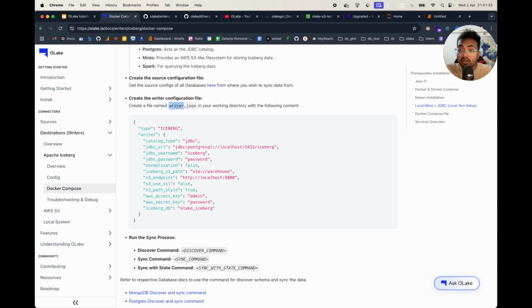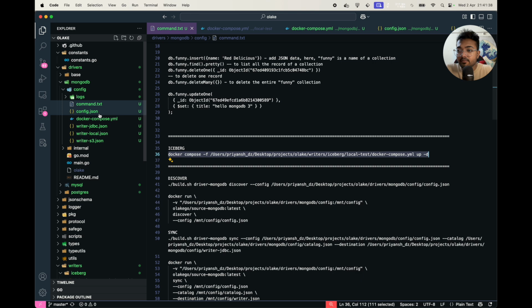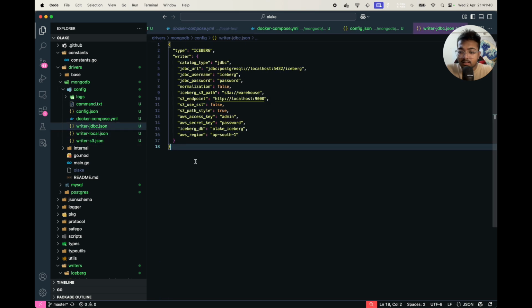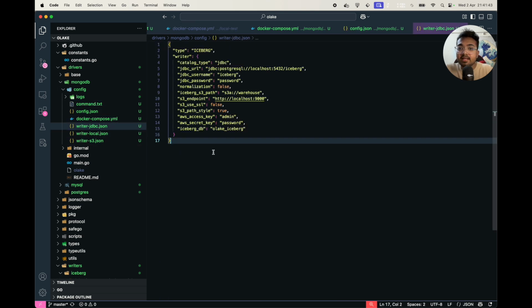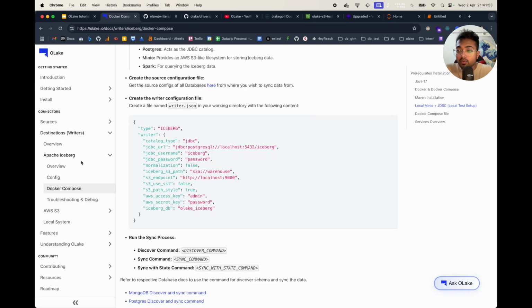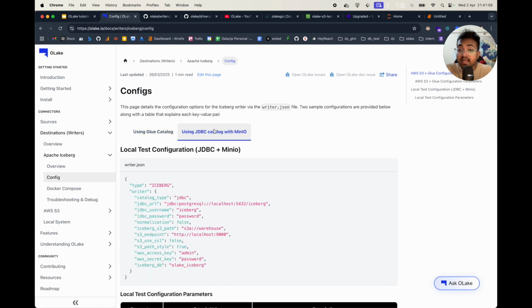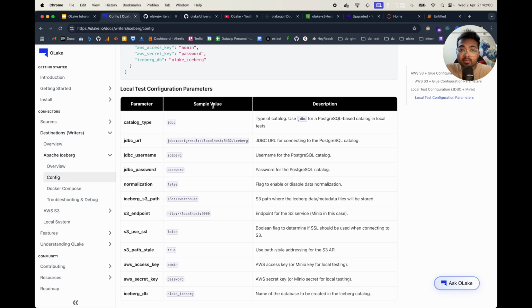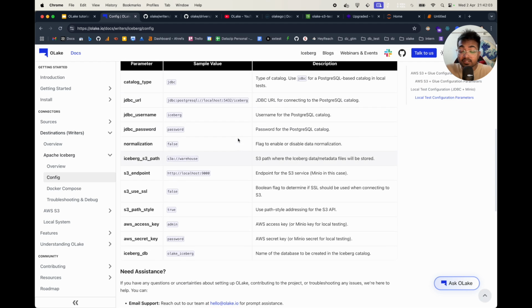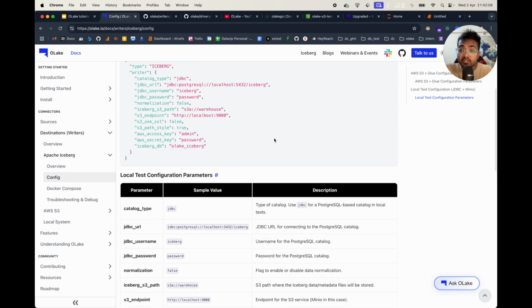This is the same writer.config file that we have been using in our setup. I'll just copy it again for brevity. Remove all of this, add it again. For more information on the catalog type, the username, password, endpoints, access keys, and things like that, you can head over to the config file of Apache Iceberg and go to using JDBC catalog with Minio, and you'll see the parameters, sample values, and descriptions of each of those fields. These are pretty simple fields, so I think they are self-explanatory.